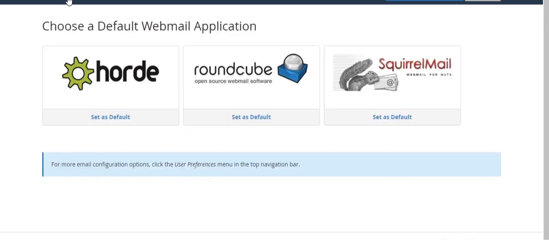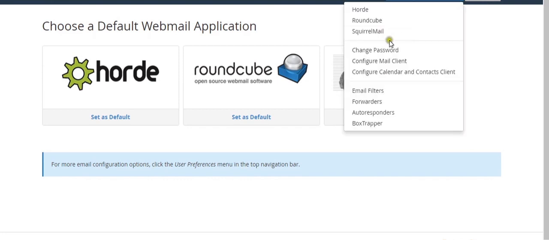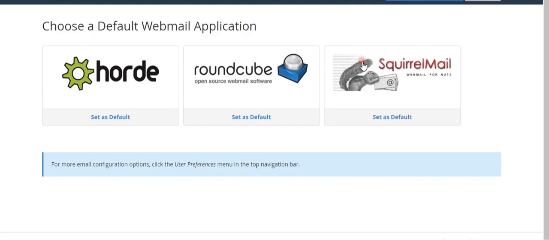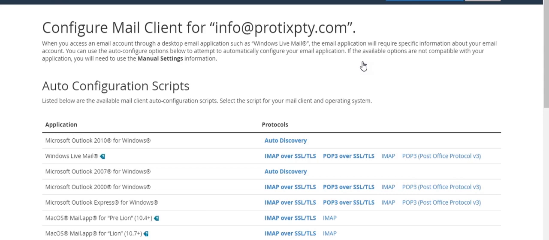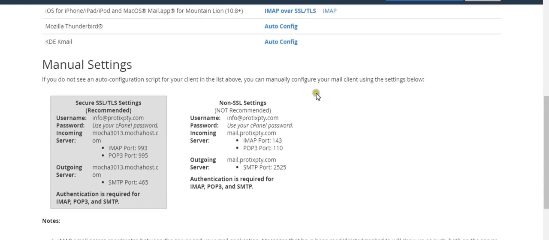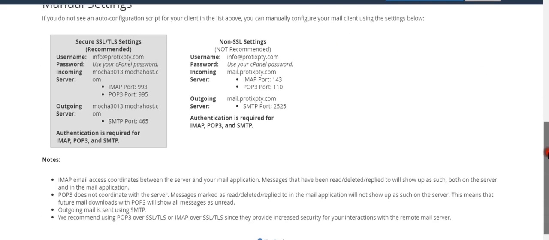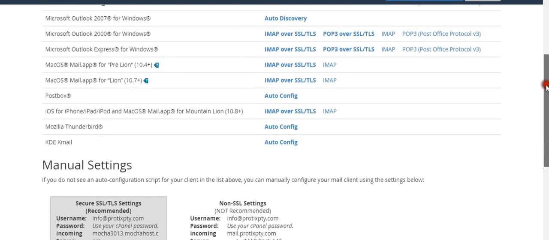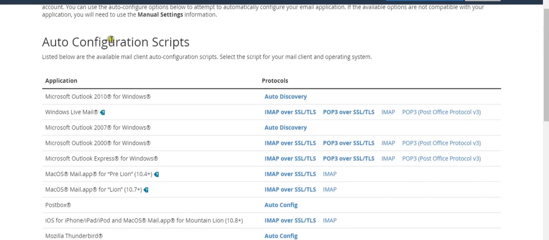You can also, once you log in here, click configure mail client, and that will give you instructions on how to configure your Outlook or your mail client that you currently use on your PC. And that's all.